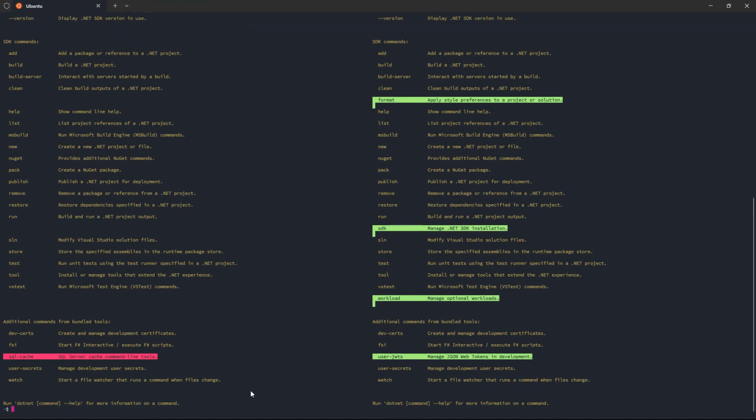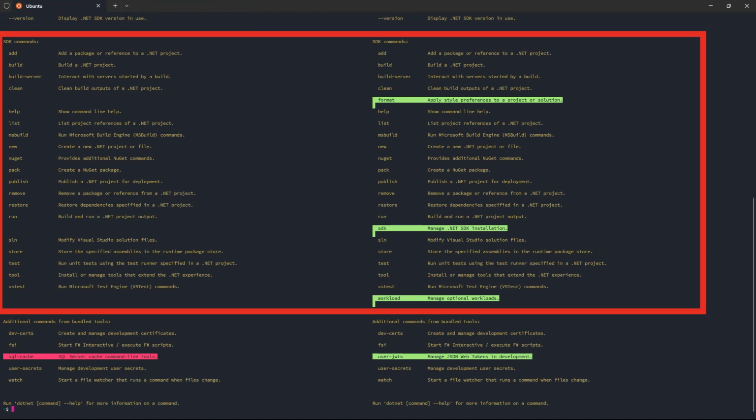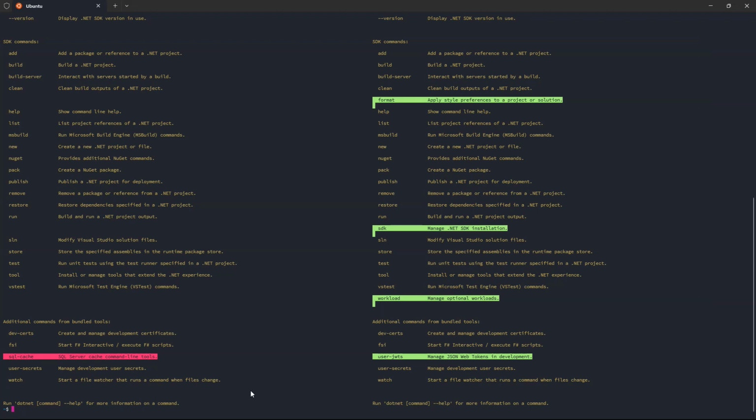And of course, I could run this for a different command. For example, I could just get the top level help. And when that's done, I get back a list of the differences in the SDK commands. So these are the subcommands right under the .NET command. And so between versions 5 and 8, format, SDK, and workload, those are all subcommands that were added.